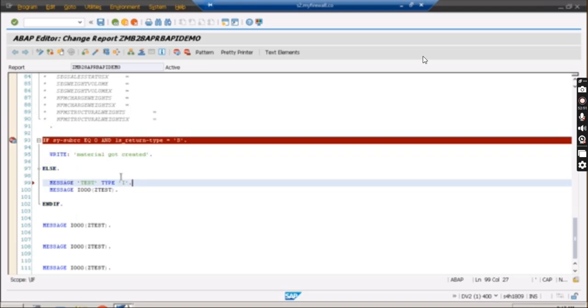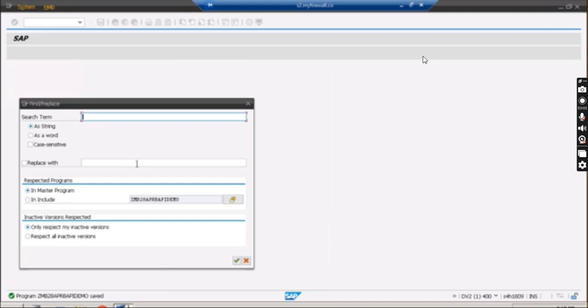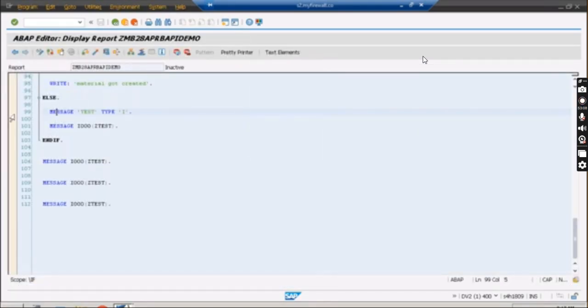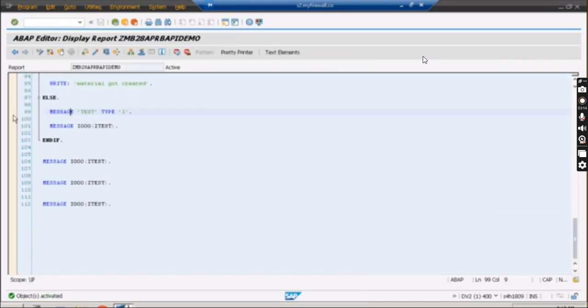But suppose it is not stopping, what is the alternative? The alternative is that you'll have to copy that particular message and search across the program. Wherever that particular message is there, you'll have to put the breakpoint and debug there if you are getting some error. When you get the error, you will certainly get the text. That text you will copy, and there you can put the breakpoint.